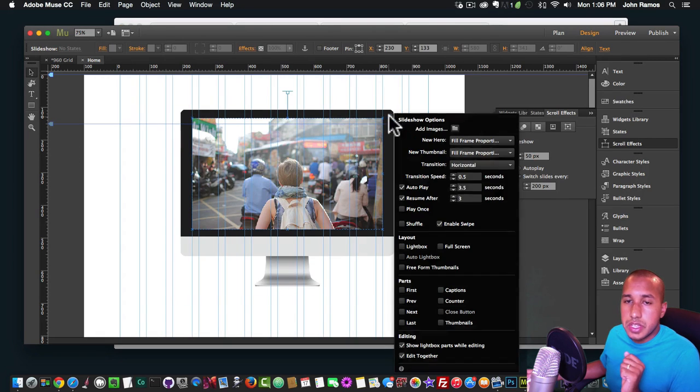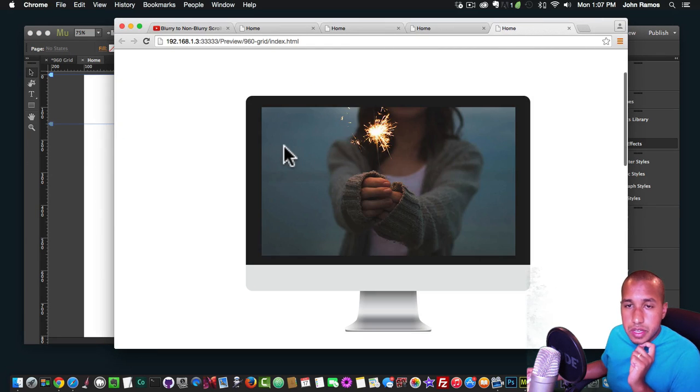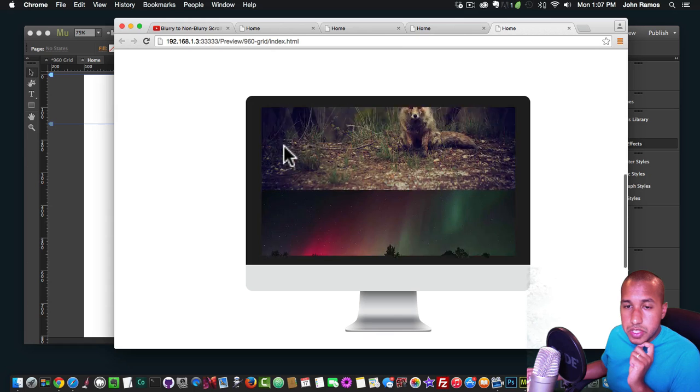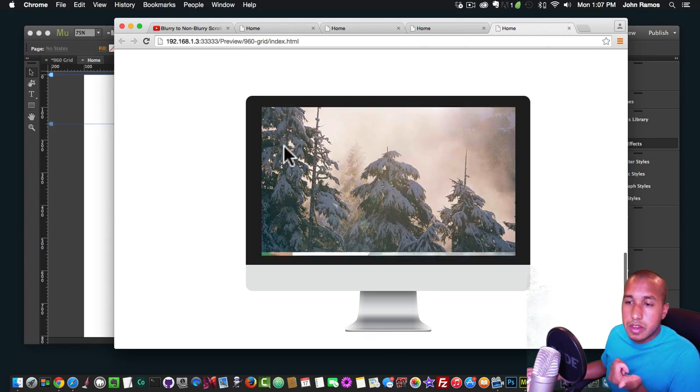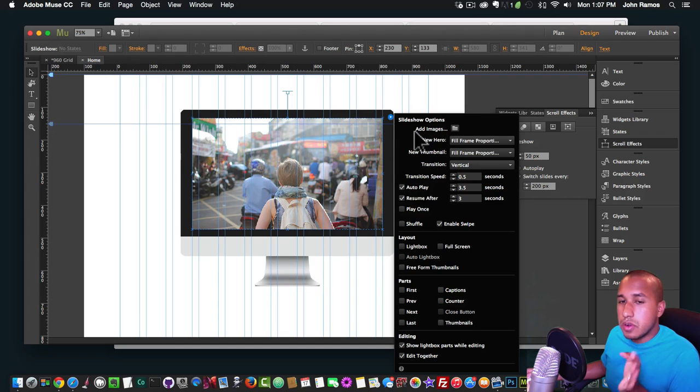Or we could have it change vertically every 200 pixels. So we go to File, Preview Page in Browser, and as you scroll, the image changes vertically. Very cool. And you can also do autoplay.